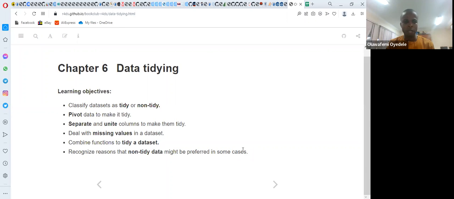So basically, for today we'll be looking at chapter six of the book R for Data Science. The learning objective today is to look at how to classify our data sets as tidy. That is, we'll be distinguishing between tidy data sets and non-tidy data sets. We'll look at some basic functions and how to pivot data to make it tidy.